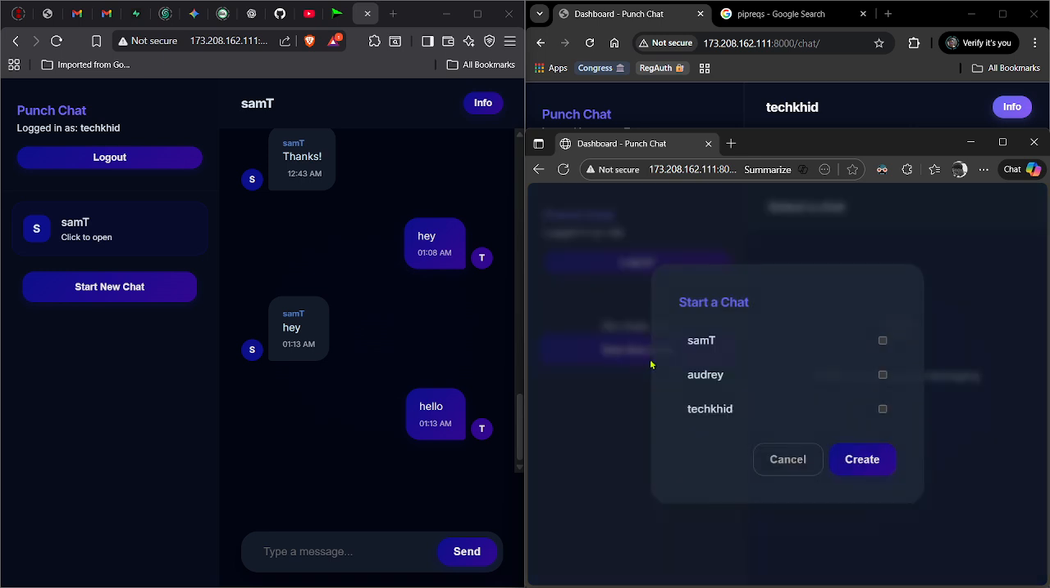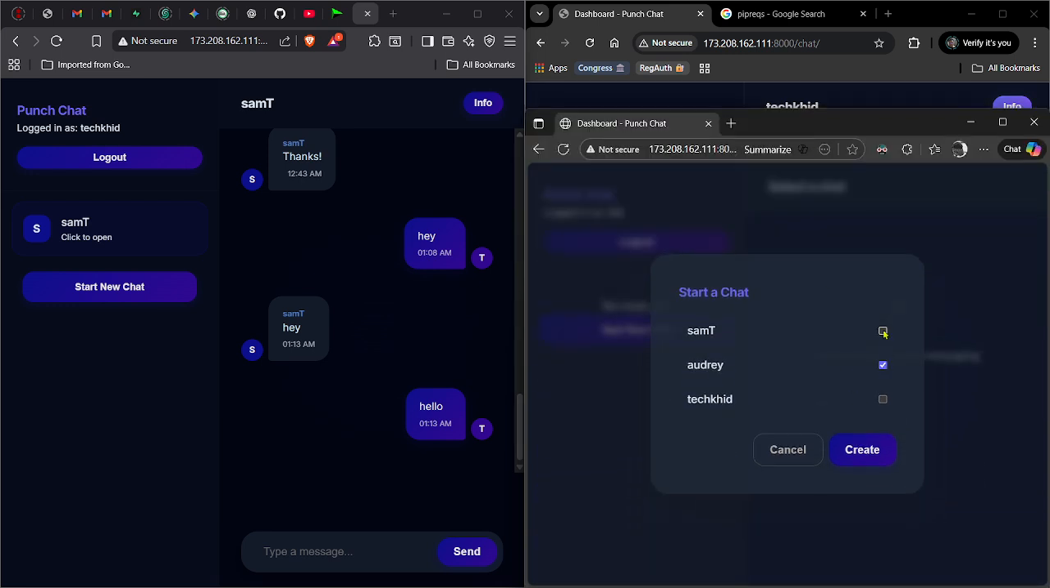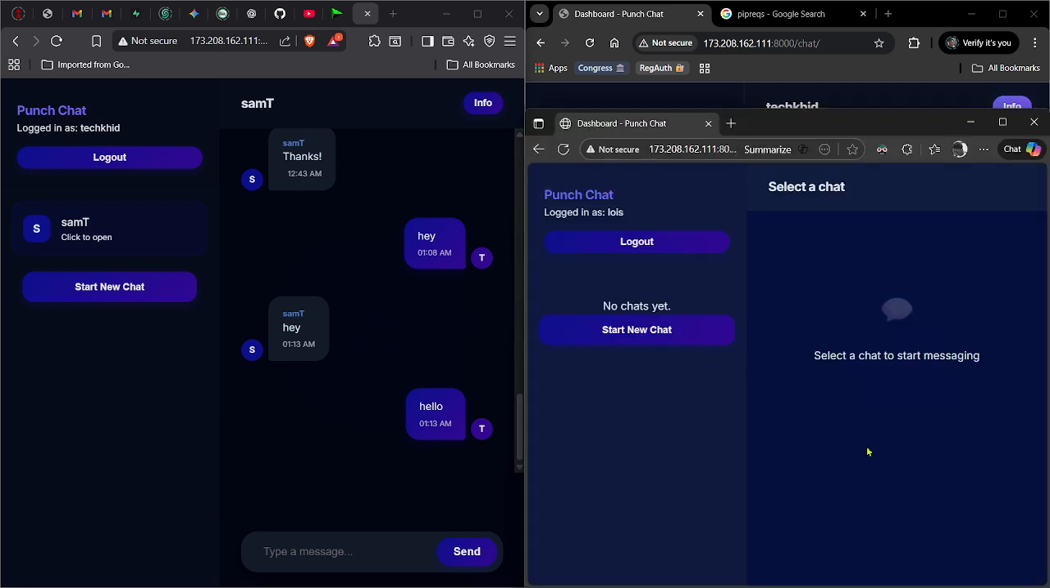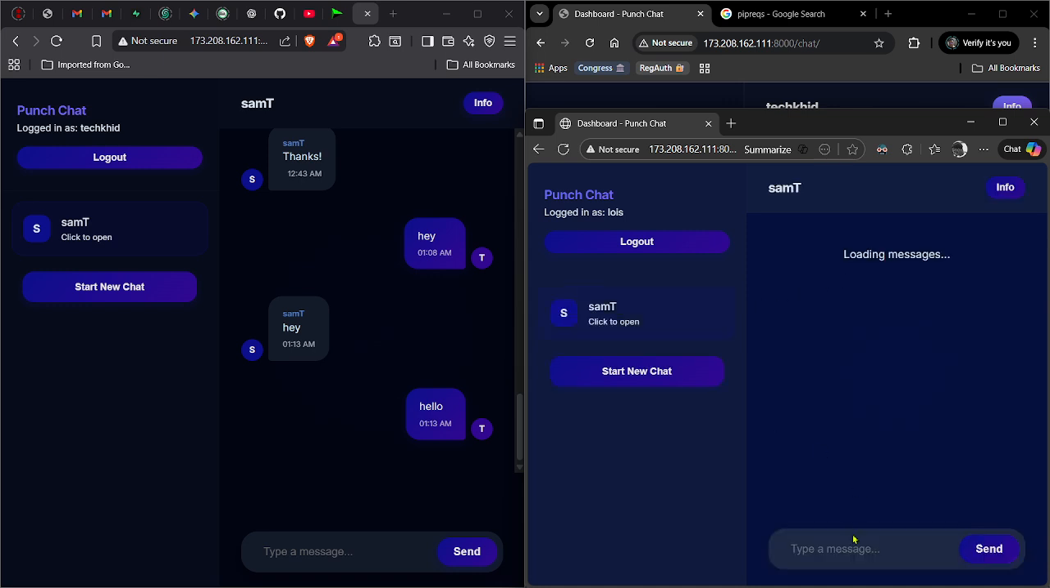When you click on Start Chats, you basically have access to all the users that have been signed on to the app. So we have Samty, Audrey, and TechKid. Let's say we want to start a communication with any of the users. Let's connect with Samty. Right, so there's a one-to-one chat. We don't have any history. This is our first communication with Samty.